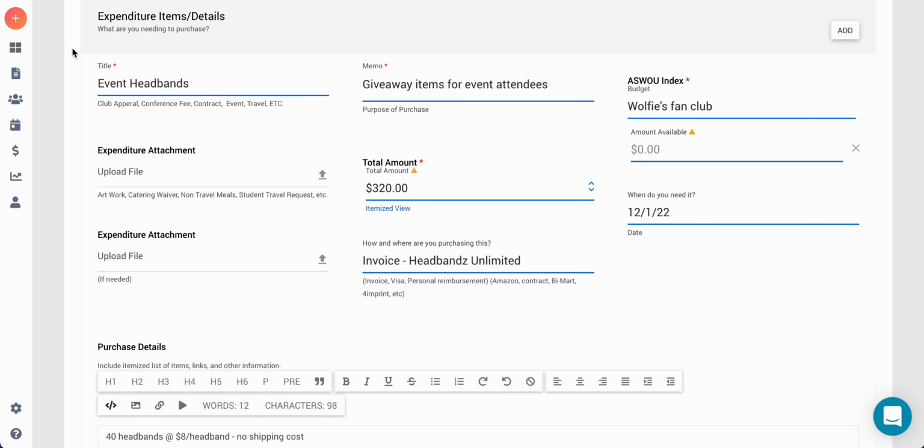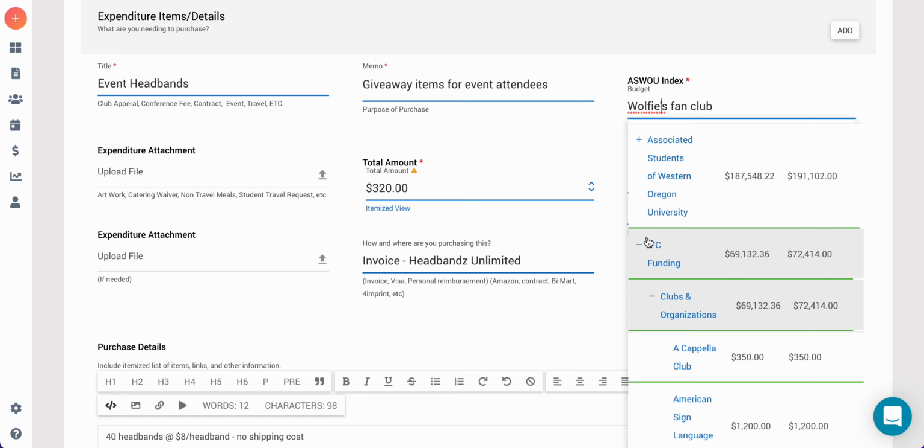Now it's time to share some information about your intended purchase. Enter a title for your requested item. This can be somewhat general. On the memo line, share the purpose for why you need to purchase this item, then select your ASWOU index from the drop-down menu. For your clubs, you will select IFC funding and then clubs and organizations, which will expand to show all of the ASWOU funded clubs.